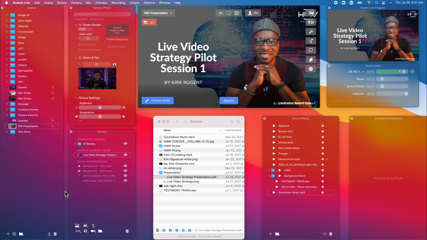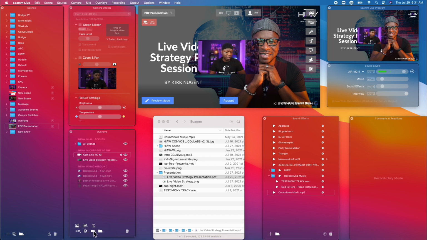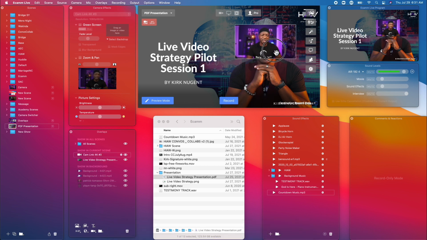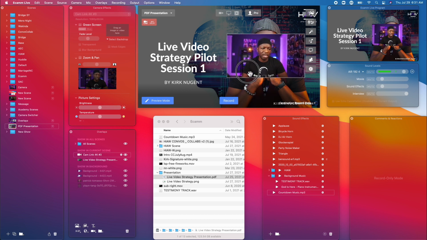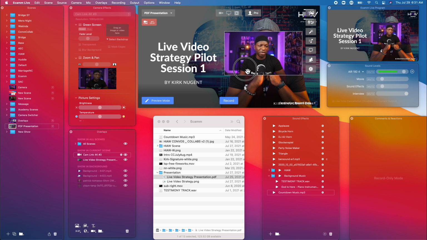I want to get a camera onto the screen, and in this case, I have to click on New Camera Overlay, which is right here at the bottom. Click on New Camera Overlay. Now I'm back. I know you guys missed me. So here, I'm just going to size myself a little bit over my own face in the presentation. Very weird, but it is what it is.